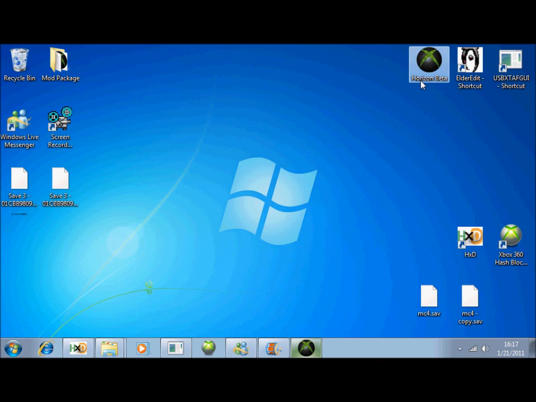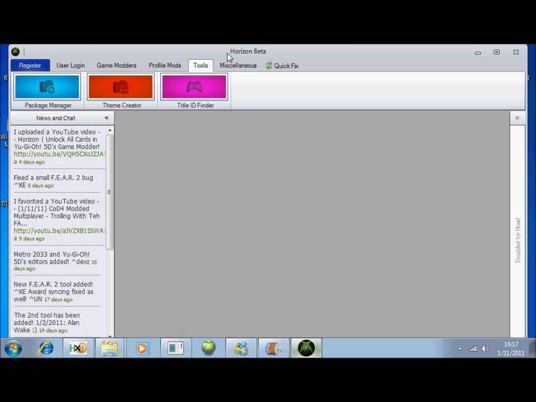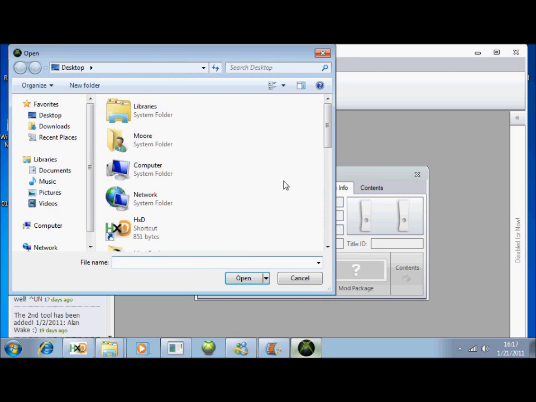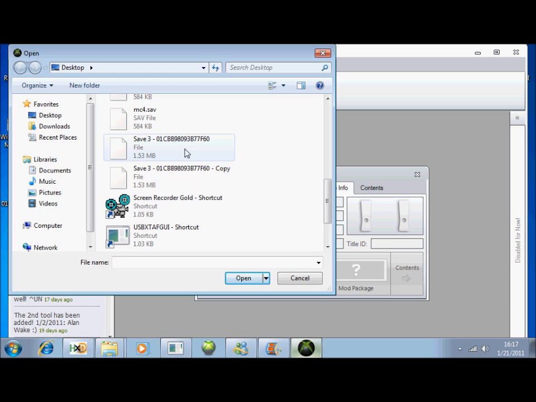Now, you want to open this program right here. And these programs right here, I'll include in the description. PC users, you only need these two. It's not hard. So, you want to open up Horizon Beta. You want to click on Tools, Package Manager. And you want to open your save game. Not the copy, the original.